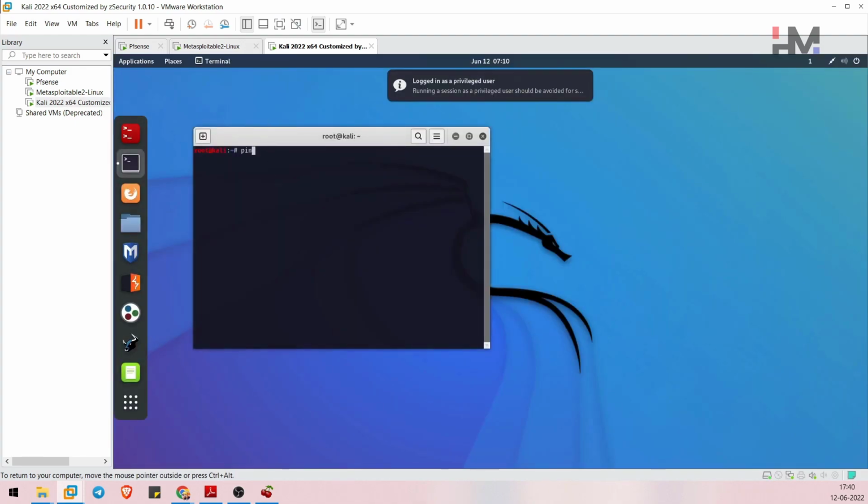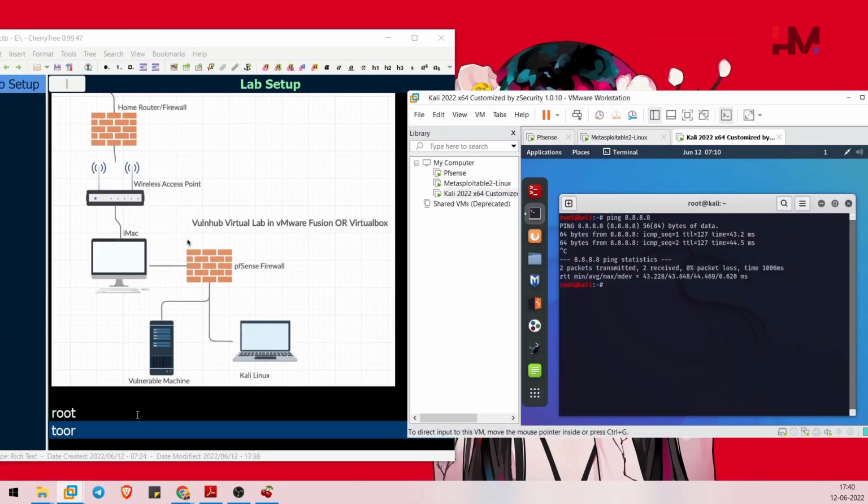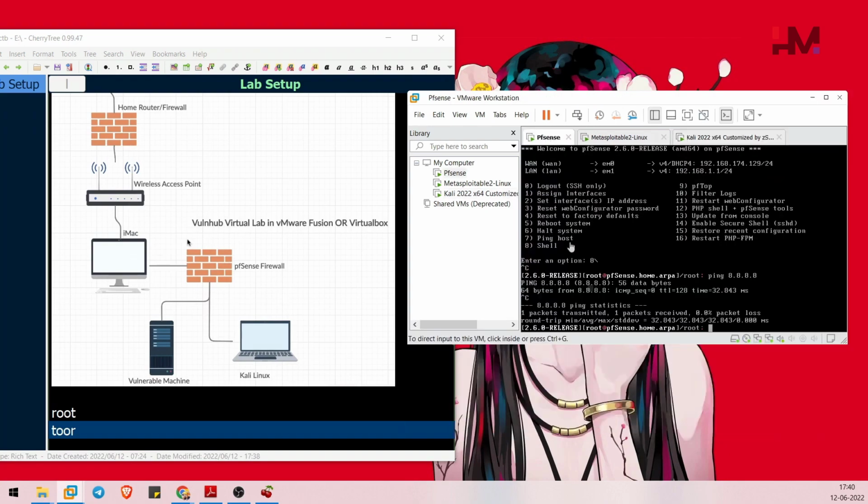Now let's try to ping the internet. Yep, see, all these three machines can ping the internet. So let's try to get the IP addresses of these three machines. First, ifconfig here, and pipe it to more.